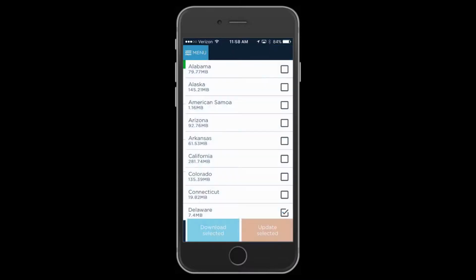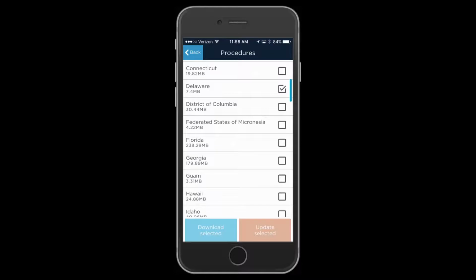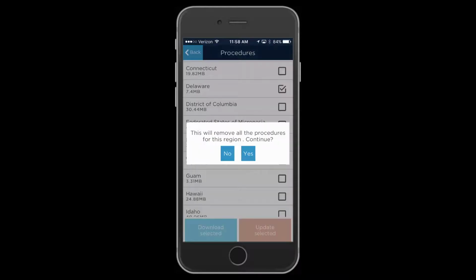To remove a state and all of the downloaded files, simply uncheck the state from the list in the Downloads library. A message will be shown letting you know that all the files will be removed from your device.